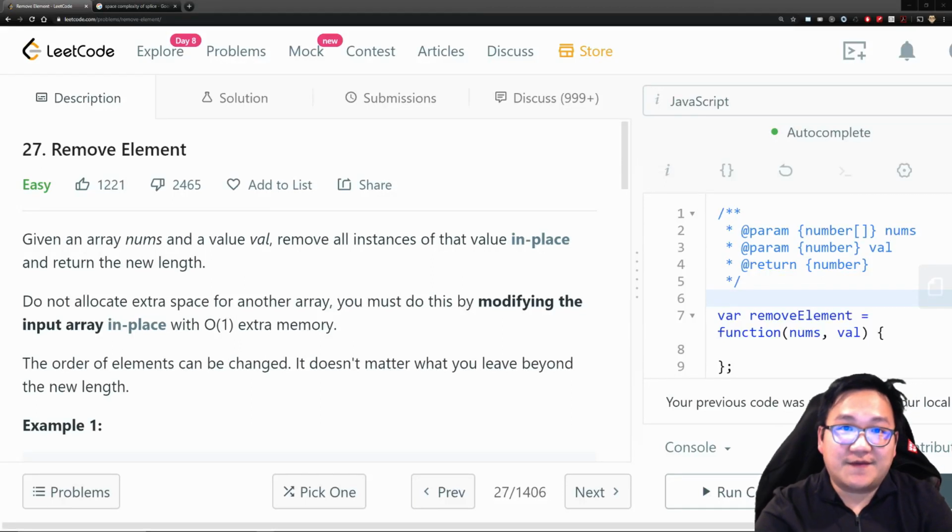So today we're going to solve question number 27, remove elements. We're going to first read the question. I'm going to show you the thought process and how we solve it. And then finally, we're going to code some of the solutions. Okay? Stay tuned.